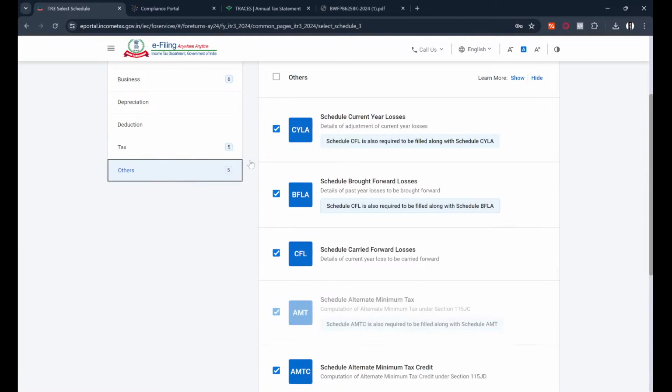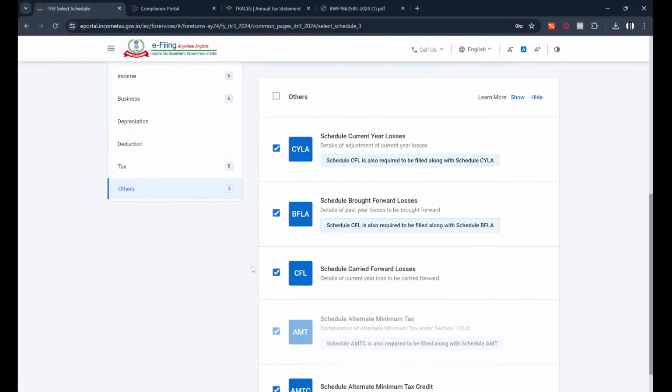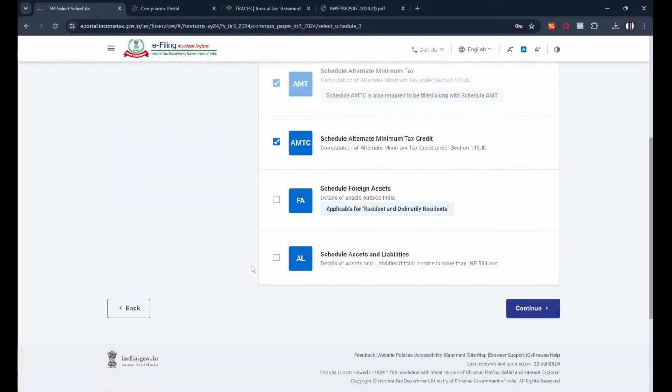With the other section, we have current year loss. Can I unselect any of them? Let's see. So I select all of them. If I try to unselect, I'll have to fill the five basic forms, and then we have schedule foreign assets, applicable for residents and ordinarily residents. So I don't have foreign assets as such. Schedule assets and liabilities, details of assets and liabilities if total income is more than 50 lakhs. So my total income is not more than 50 lakhs. So this is good. This is all.